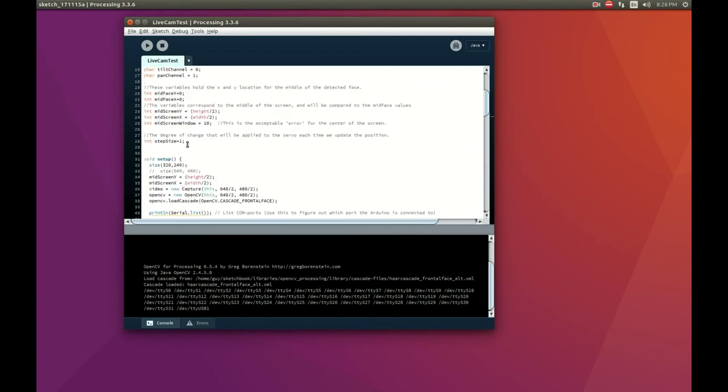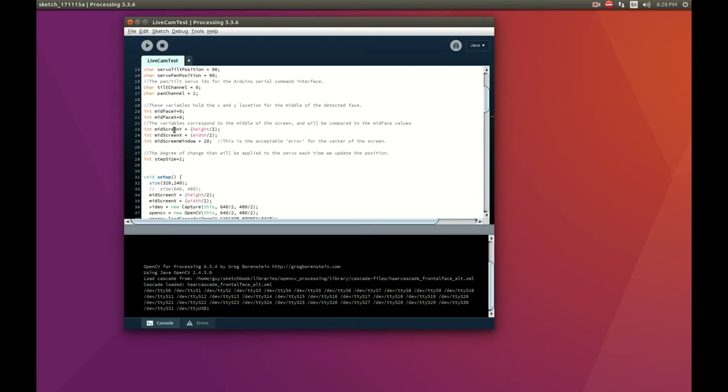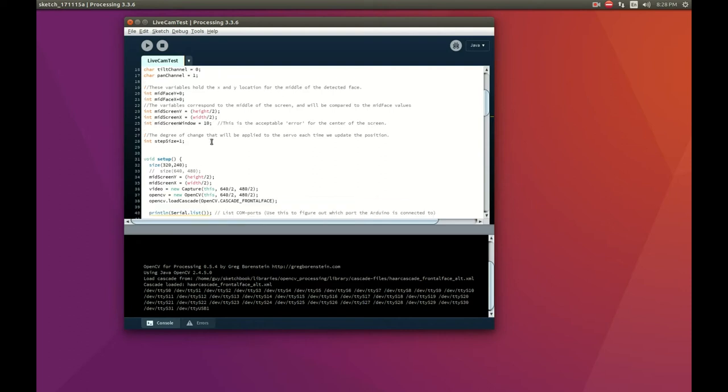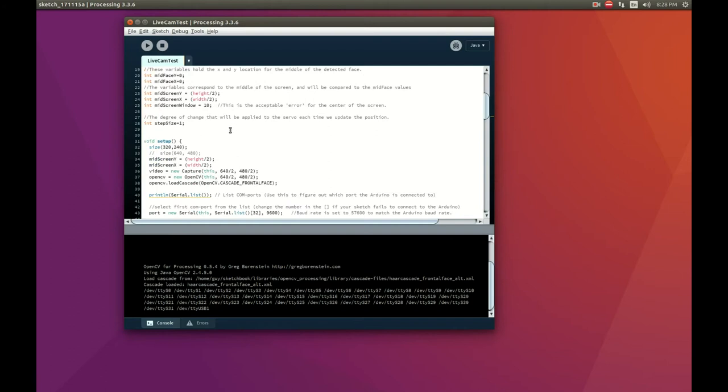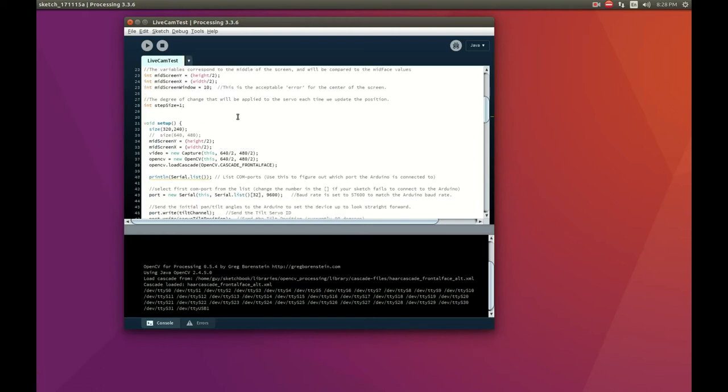So a few things to keep in mind here. We also want to take note of what the middle of the screen is, what the middle of the X coordinate of the screen is, so it's the height of the screen divided by 2, width divided by 2, and then we want to define a null spot in the middle of the screen, and we're going to make this 20 pixels wide, and you'll see that that 10 leads to 20 in a bit. You can also change the step size so the servo could possibly move quicker. 1 degree at a time seems to work fine.